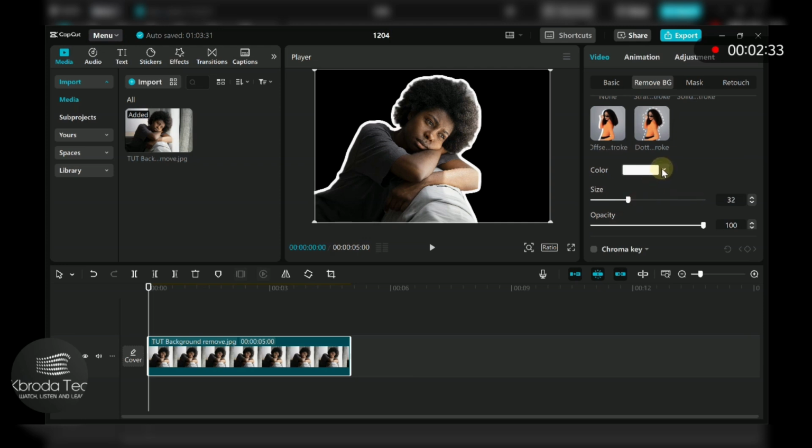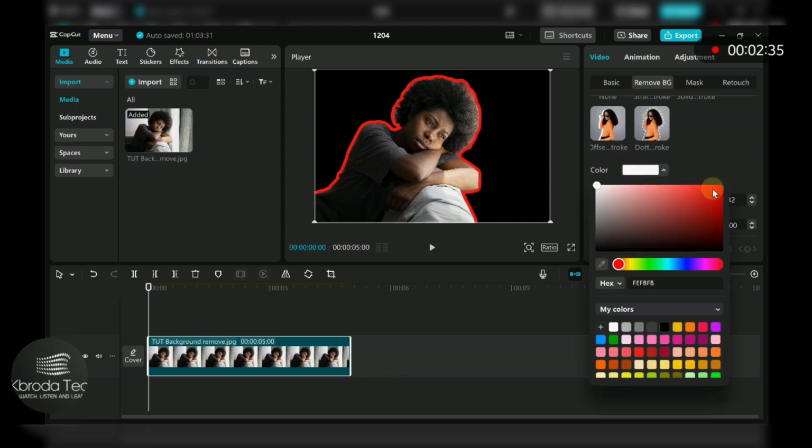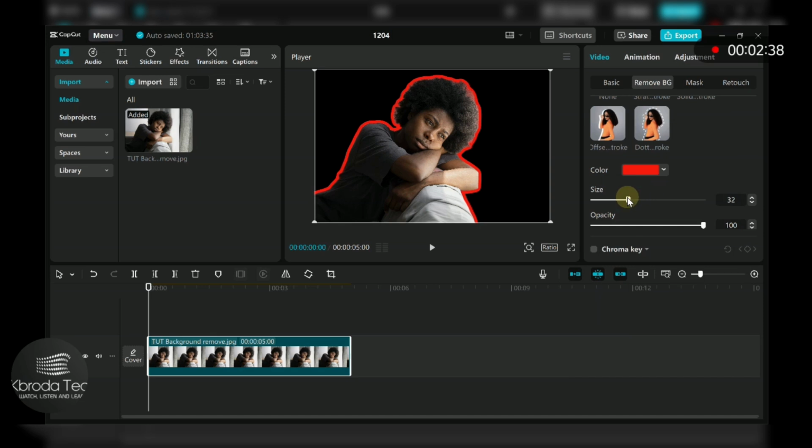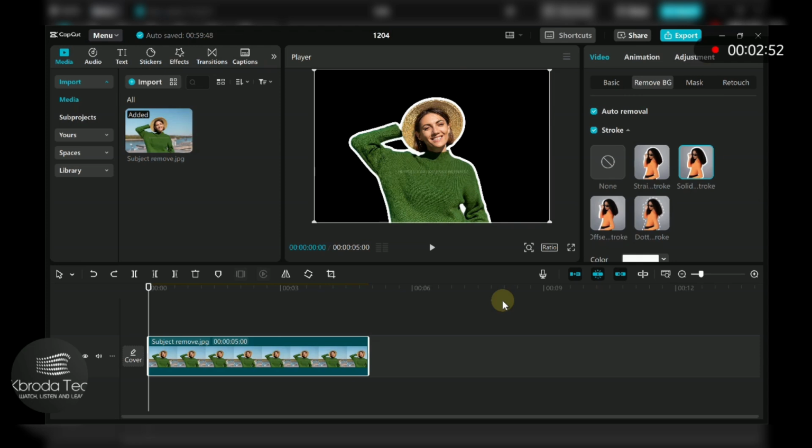Good. So let me change the color to red. Let me increase the size like that for you to see how it's going to look like. Now the opacity to dim the color, or I mean make it more brighter. So that's it on how you can remove background of images using Capcut.